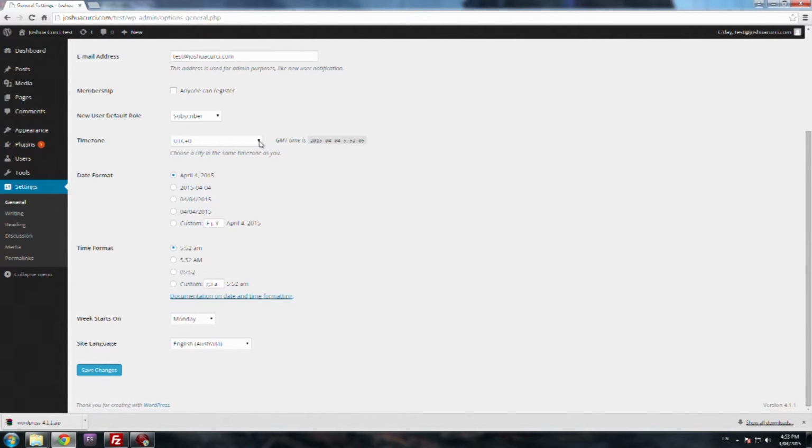Next is your time zone. So you want to set your time zone to the time zone that you're in, which I think is +10. That way, if someone's in a different time zone, it'll automatically adjust the times to their time. Date format, this is completely up to you. Same with your time format and week starts on.